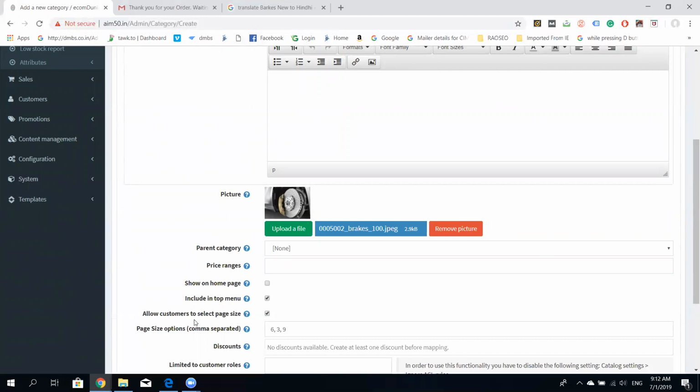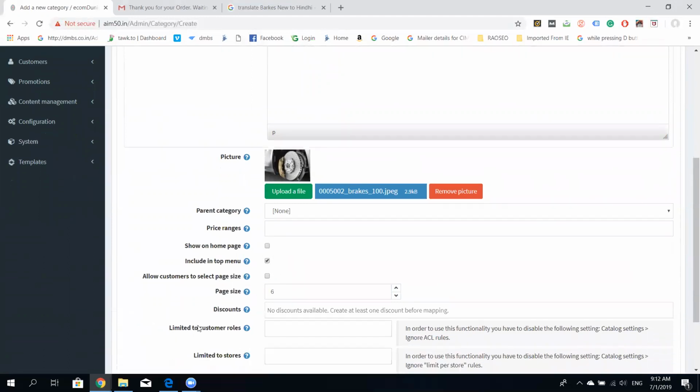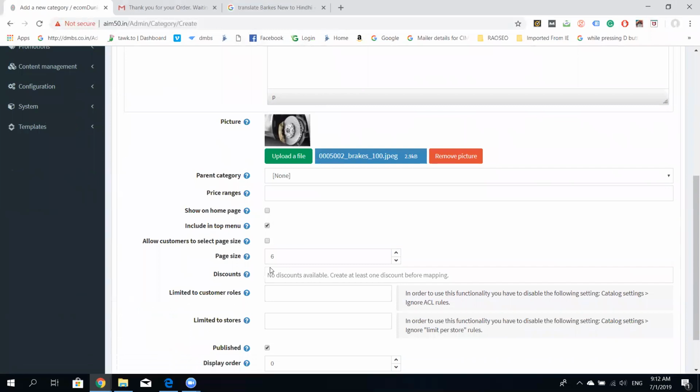And if you click on allow customers to select the page size, I would say don't do that. You can just leave it as it is and you decide the page size. Don't let the customers decide the page size. Okay, discount option. There's a separate video we are making only for the discounts, so we will walk you through it at that point of time.